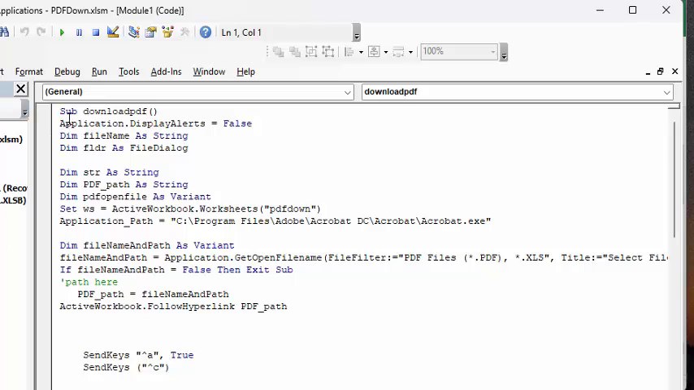So the sub is called Download PDF, and so let's F8 through it. And so then we've declared a few values at the top here. Now we're setting our active workbook worksheet name pdfdown to our worksheet. The next line is you're telling it where the program files Adobe Acrobat is stored on your computer. Okay, then what it's doing is it's wanting you to select a file, and PDF is the only thing it's offering. And so then it says if you don't pick a file, then we're going to end here.